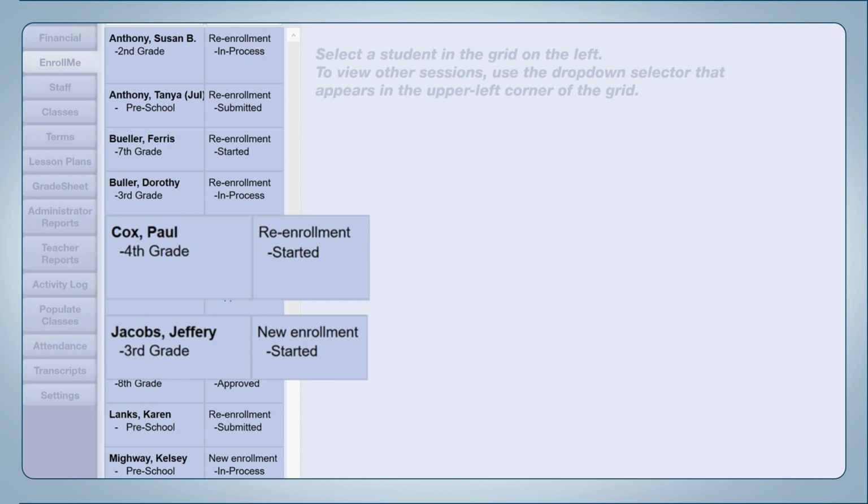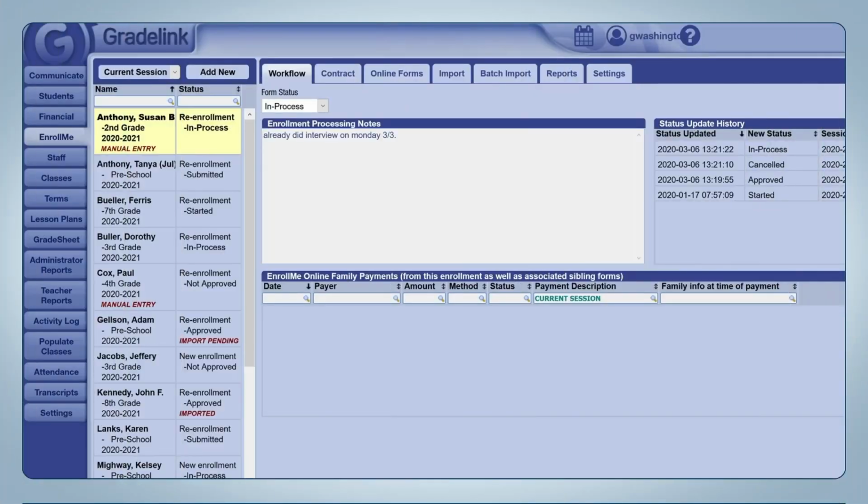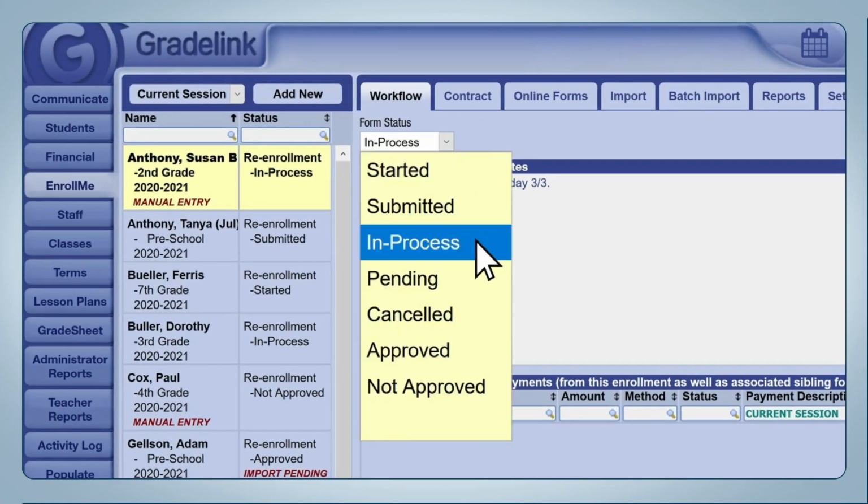As soon as someone has filled out even just a handful of fields in your online forms, you'll have that information available to you in Enroll.me, allowing you to monitor every applicant and assist them in submitting their application. In the top left, there's a drop-down menu where you can toggle through different statuses representing where the application is at in the enrollment or registration process.